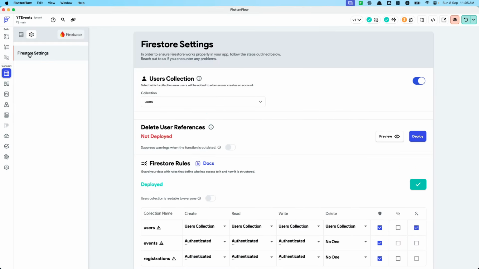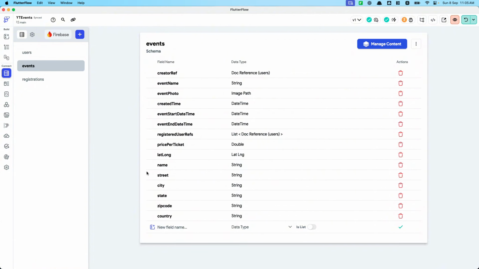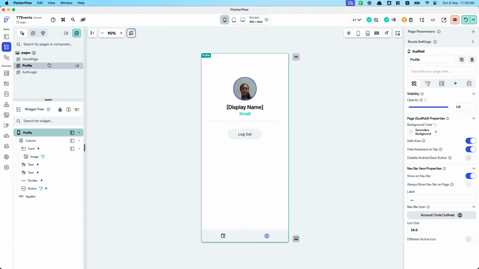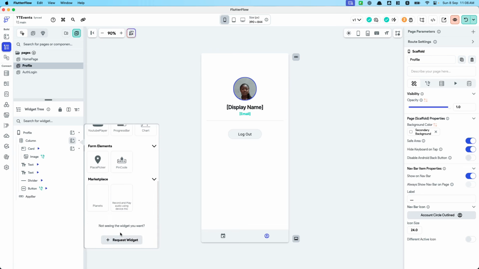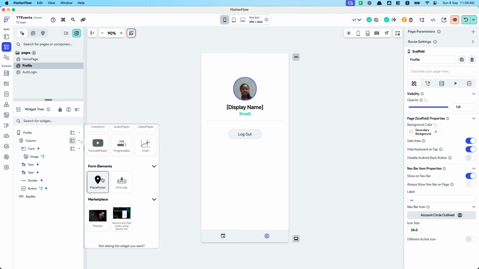So to recap, we have a list of attributes required for creation of events. And what I want to do here is, for this address information, I want to use FlutterFlow's Google widget provided. So for example, here is the place picker that we want to use. The place picker form element that we'll be using for the user to enter address.